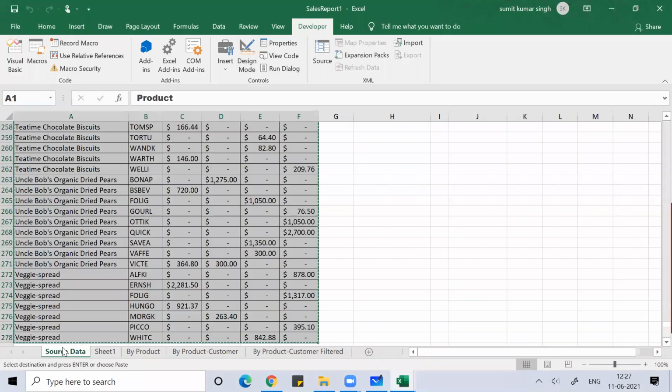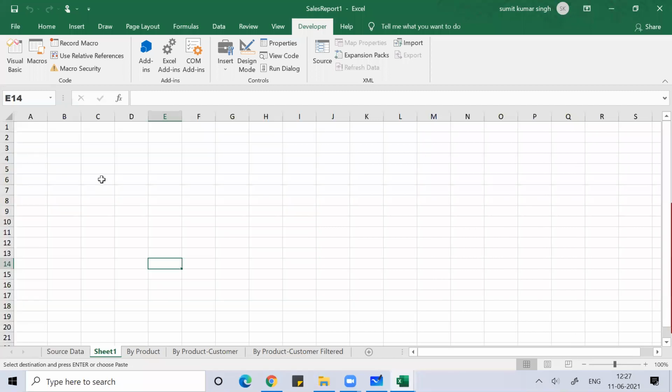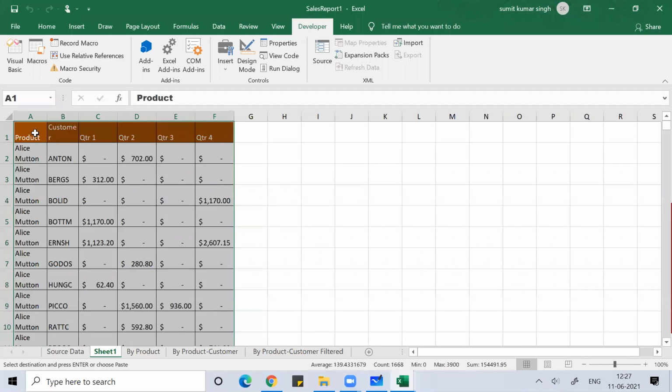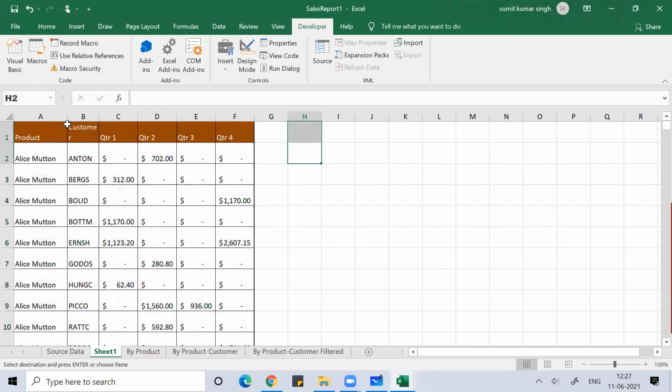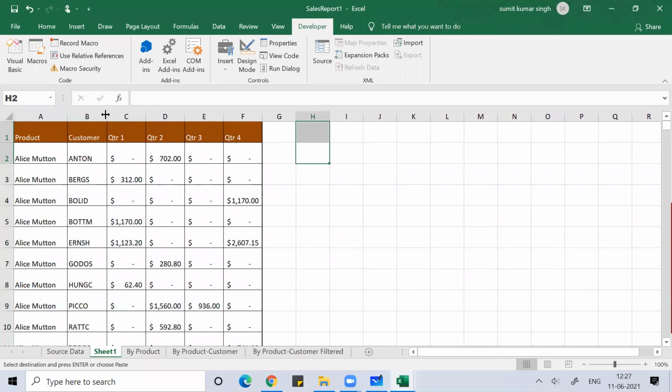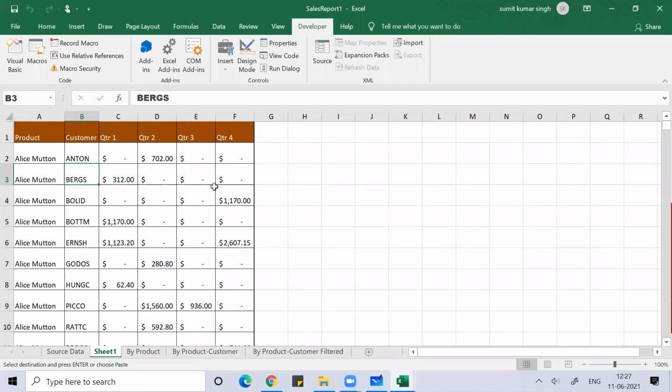Now I simply copy the data from here, Control C, and if I paste it here, Control V, so now it is coming in proper order. If it does not come in proper order also, guys, you can simply do that AutoFit, and it will automatically fix it.